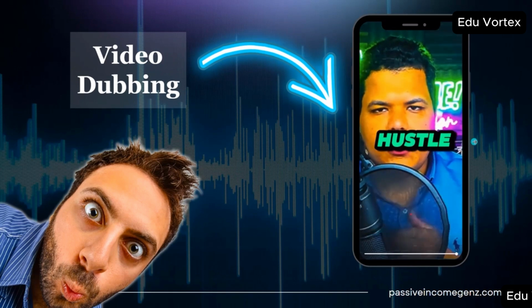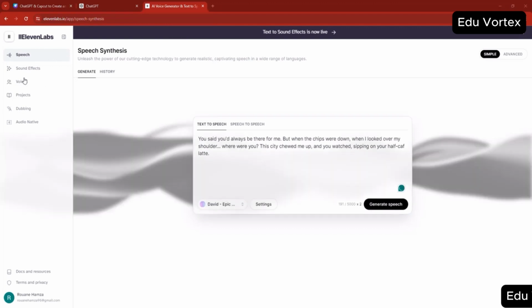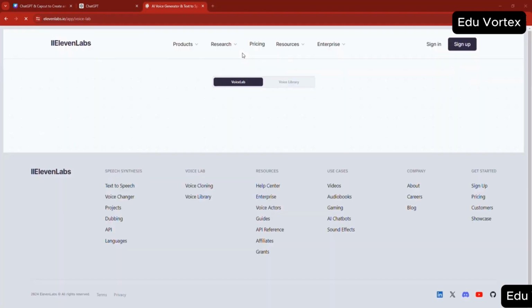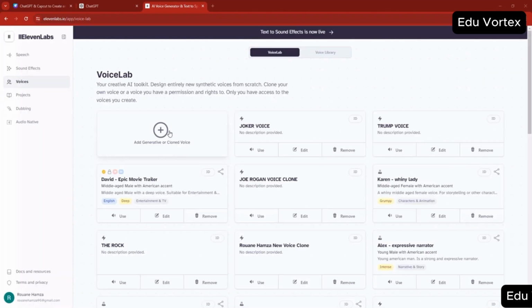All right, so that's pretty much what you can do as well with VoiceOver AI 11 Labs. Now, when you go to 11 Labs, everything is pretty much straightforward. If you want to clone voices, click on Voices here, and then you see the voices you have in your Voice Lab. I happen to have a lot of voices, and you also have an option, this plus button. It enables you to clone a voice.